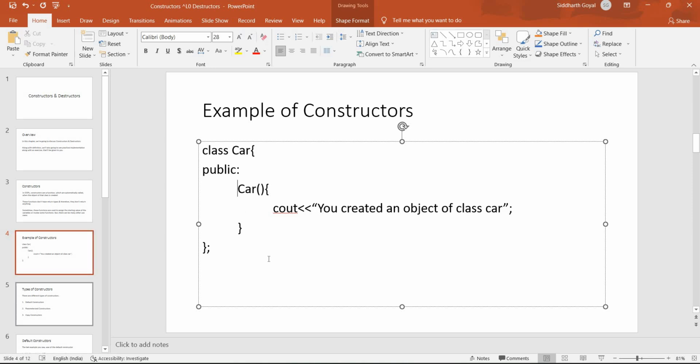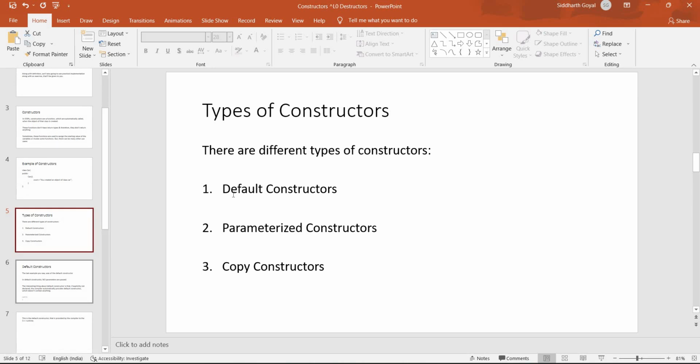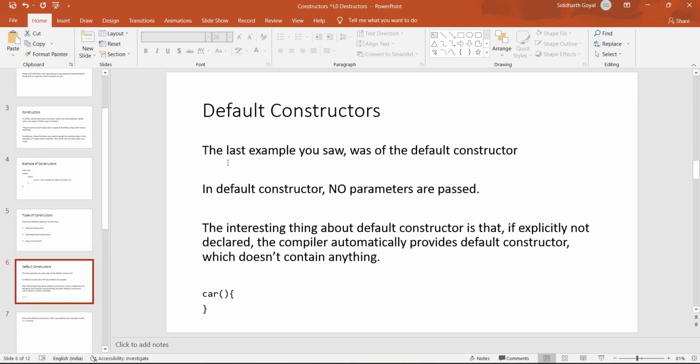And there are three types of constructors in C++. The first one is default, second is parameterized, and the third one is copy constructors. So let's see the first one, default constructors.